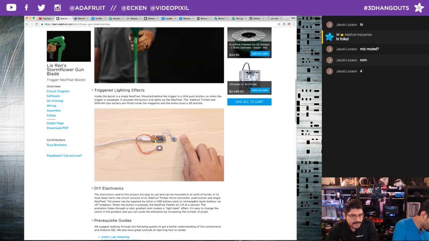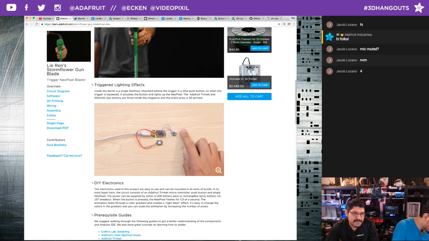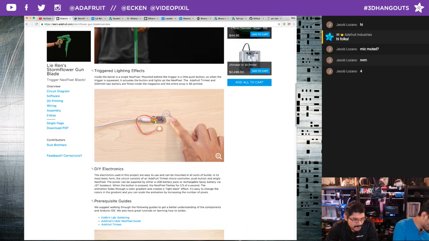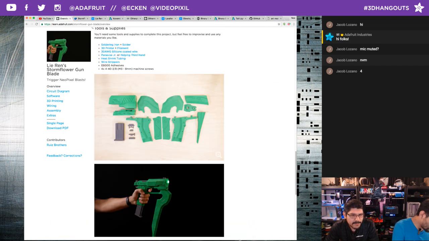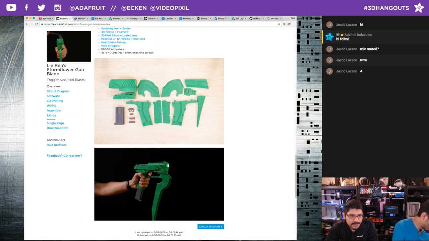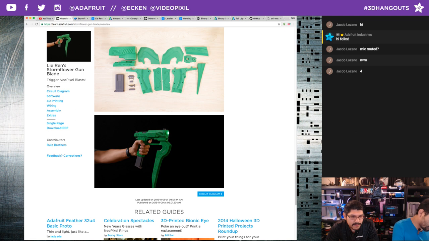It's all 3D printed, and the electronics are really, really simple. All I'm using here is an Adafruit Trinket, a single NeoPixel, and a push button. So when you push the button, it triggers a NeoPixel animation, and that's basically it. But it's really cool the way it's set up, and the cosplay prop is pretty heavy on parts, but not too much 3D printing, so I think it's pretty nice.